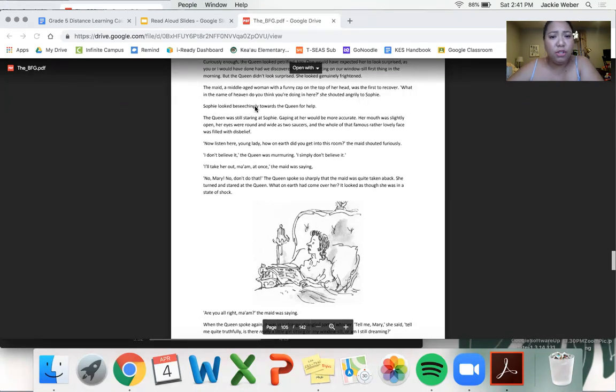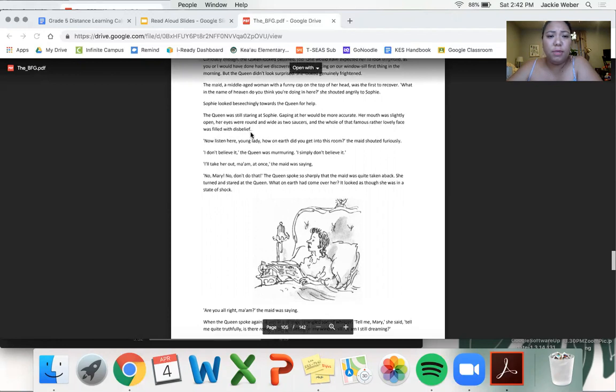Sophie looked beseechingly towards the queen for help. The queen was still staring at Sophie. Gaping at her would be more accurate. Her mouth was slightly open. Her eyes were round and wide as two saucers. And the whole of that famous, rather lovely face was filled with disbelief.